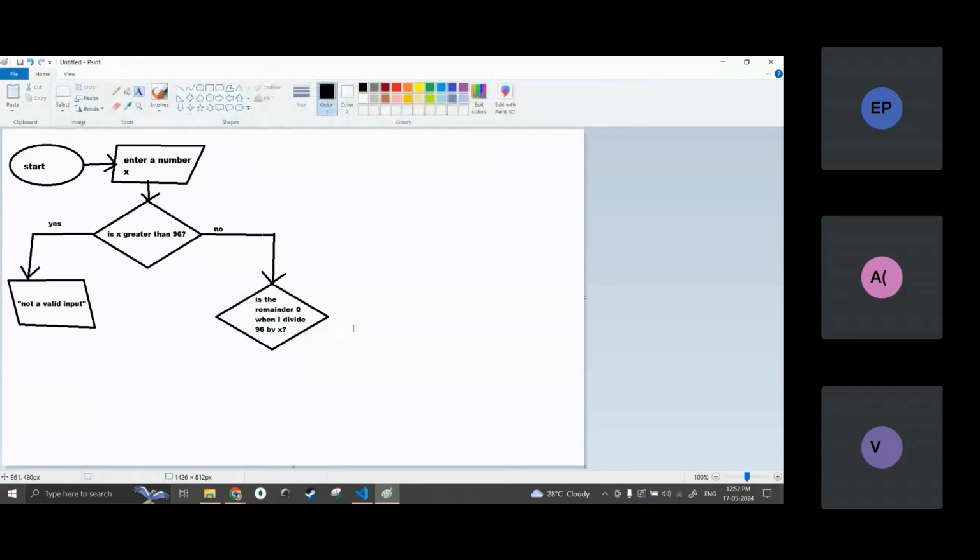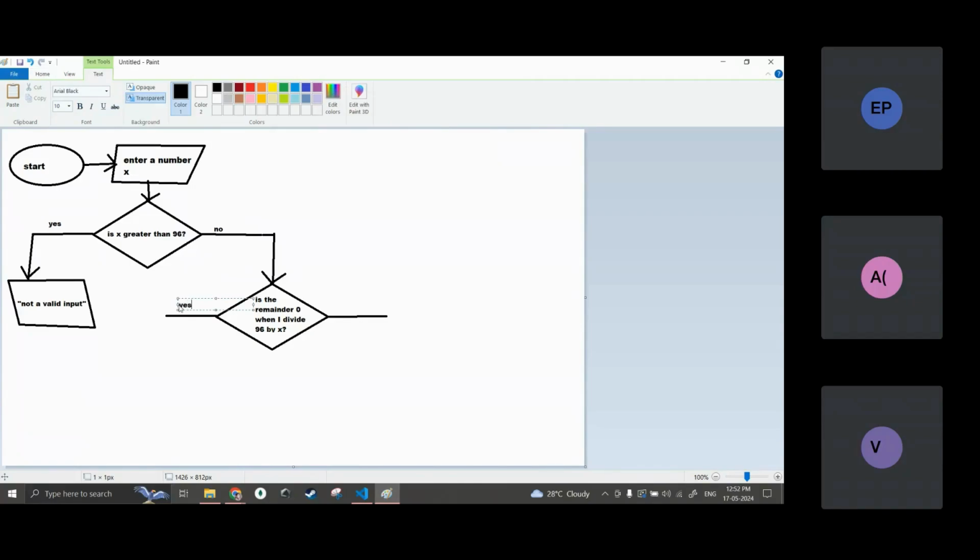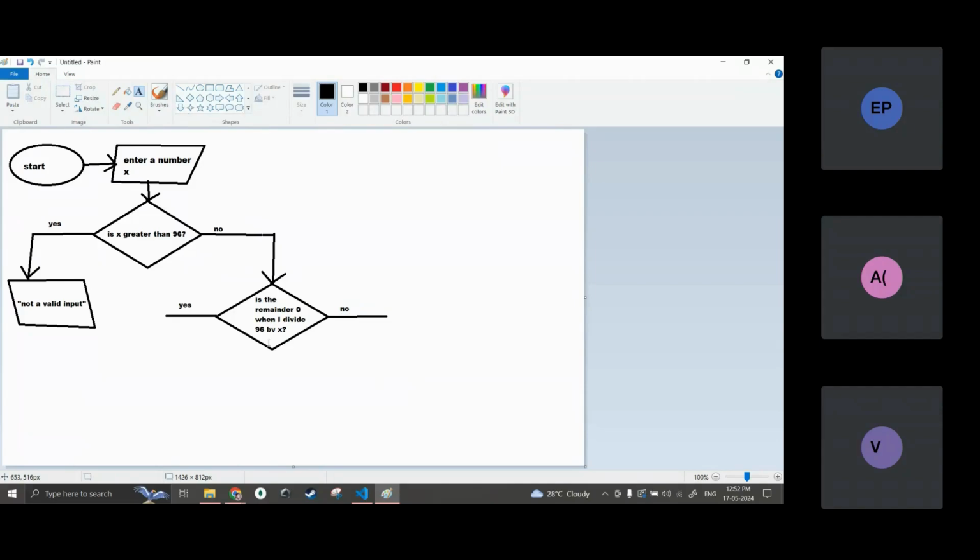Right? Is the remainder 0 when I divide 96 by x? So what are the possibilities? Yes or no? So there are two possibilities, yes and no. Next, what is to be done? If it is yes, then what do I say?